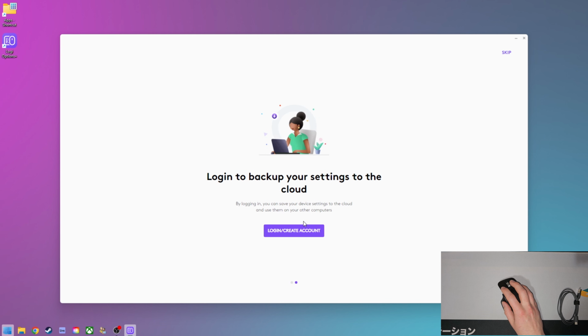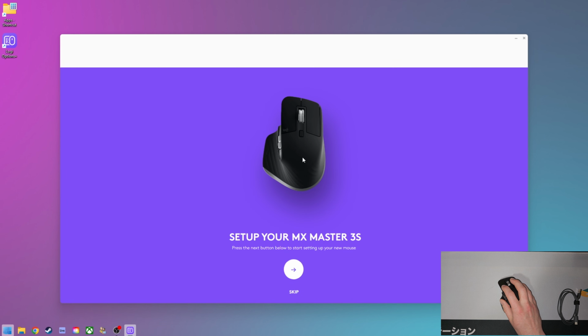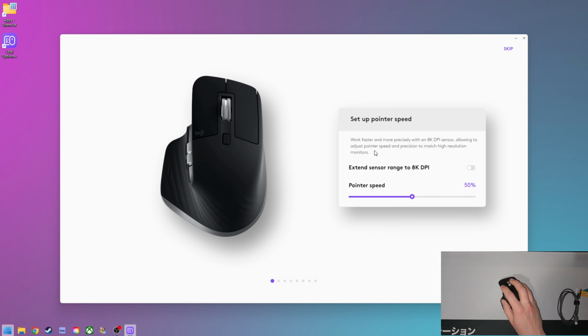Share data. Sure, why not? Login, create account. I don't really want to do that. Add device, smart actions, whatnot. So I'm clicking the left and right. Okay, well, I guess set up. Here we go. Pointer speed 50. This is a little slow for me, so I'm going to go up to 70. That's about where I like. I like mine really touchy.